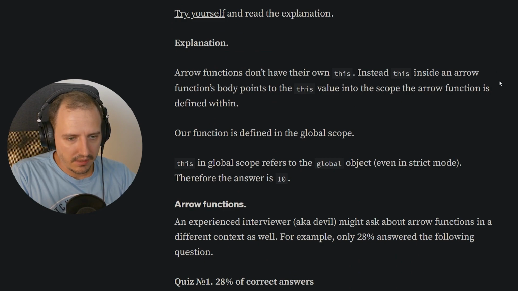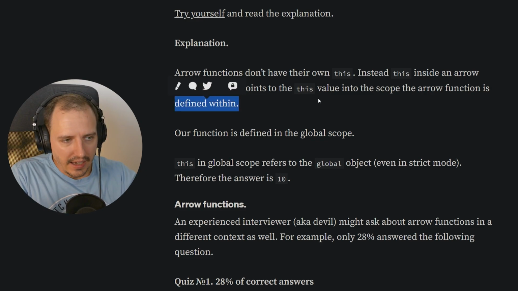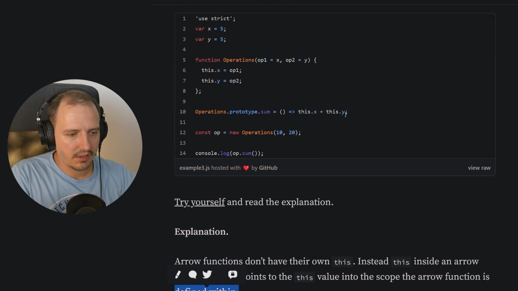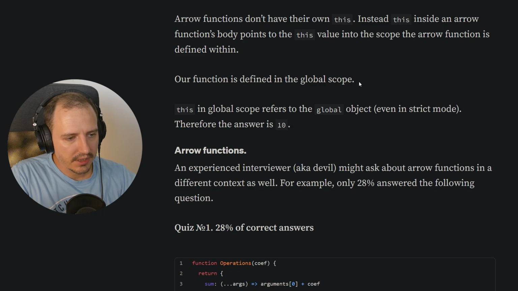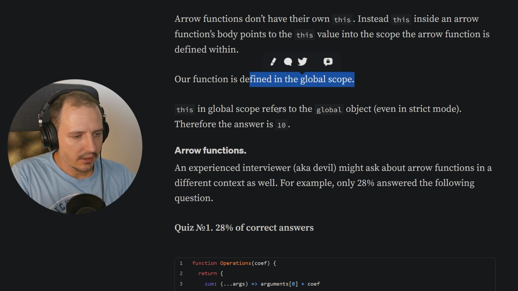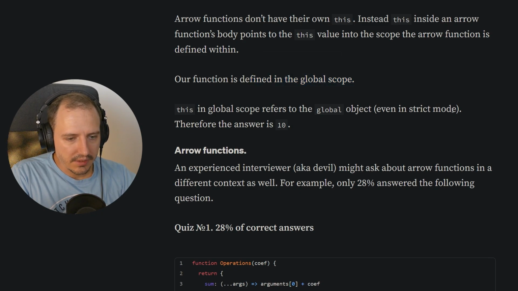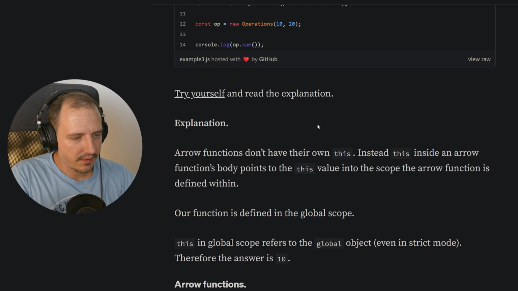And the explanation: arrow functions don't have their own this. Instead, this inside the arrow function's body points to the this value of the scope the arrow function is defined within. So yeah, this is what I said. It was defined within this global scope. Our function is defined in the global scope. See? This in global scope refers to the global object, even in strict mode. Therefore, the answer is 10.